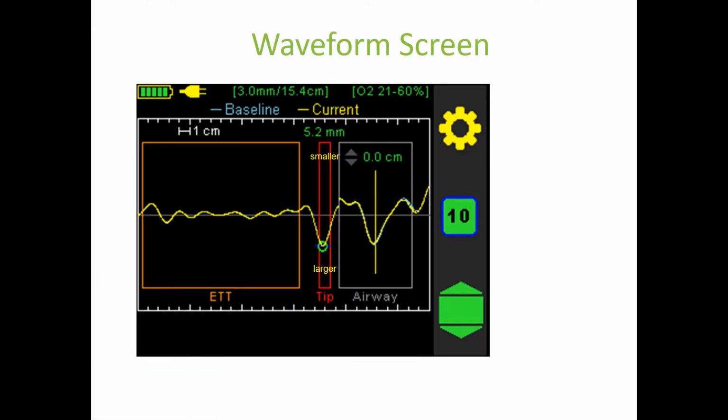Let's look at the waveform screen again. And so I've got the 3 different boxes. And again, it shows me I haven't had any movement of my endotracheal tube and that I have a 5.2 millimeter trachea size. Look at that thin red box, or rectangle, in the middle. Tip, or sometimes we refer to that as passageway, but you can think of that as the diameter of the trachea. And as you see the little words "larger" at the bottom and where the green circle is, that's measuring the diameter at the tip of the tube.